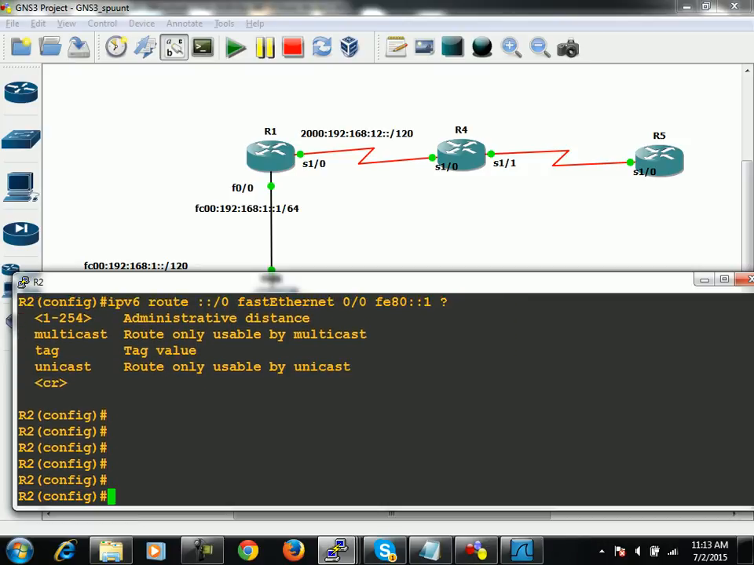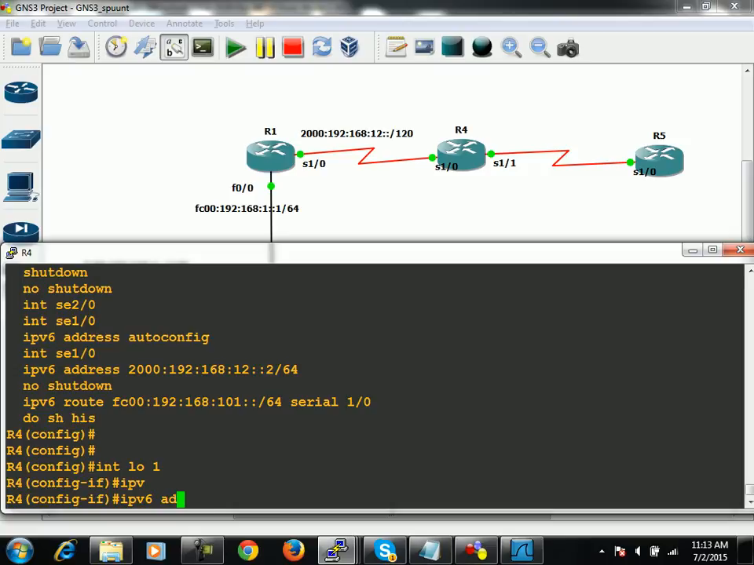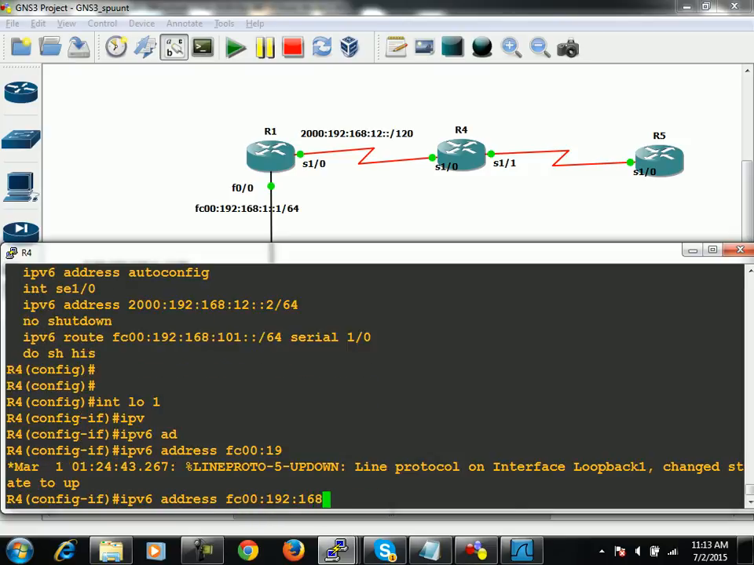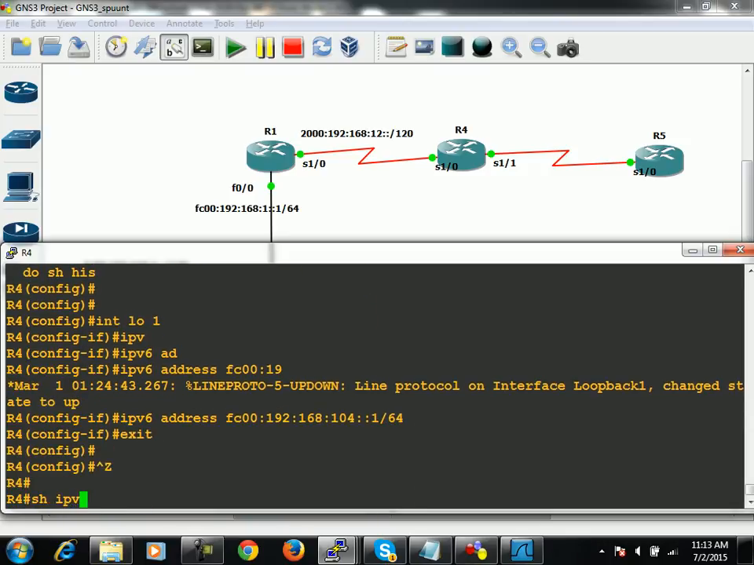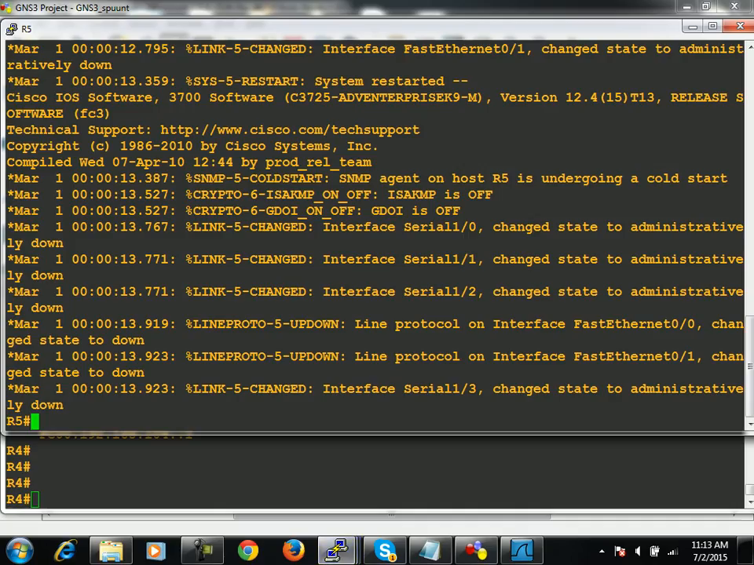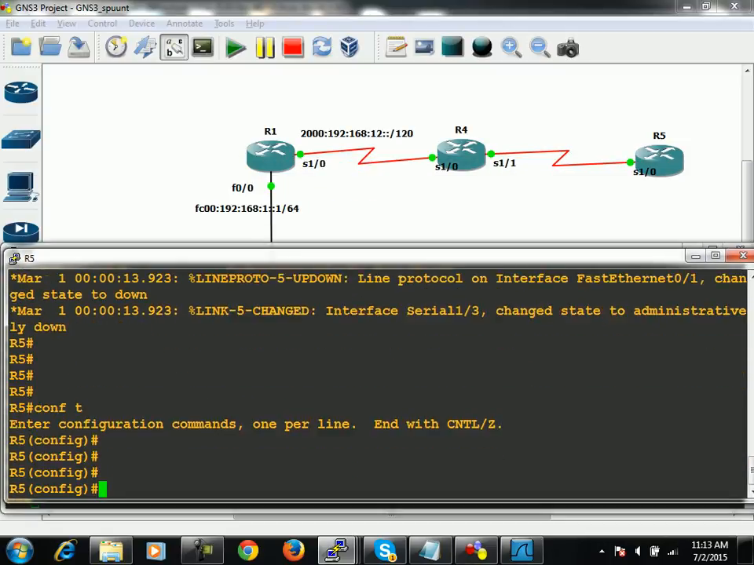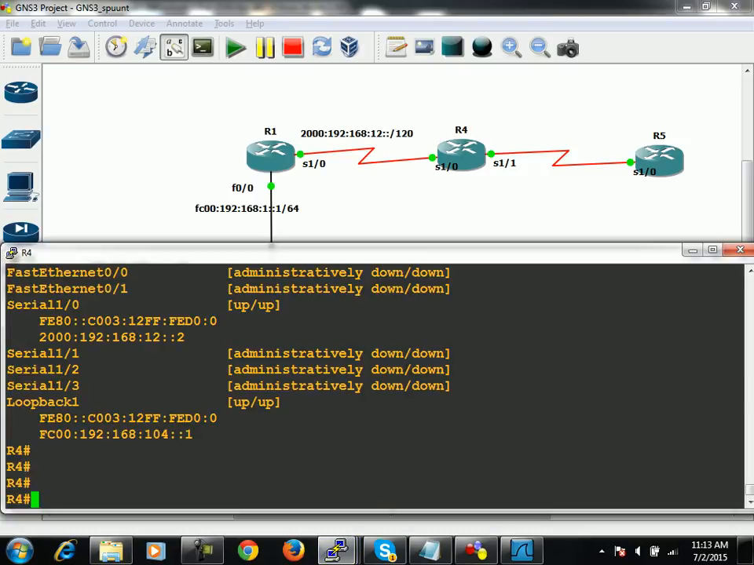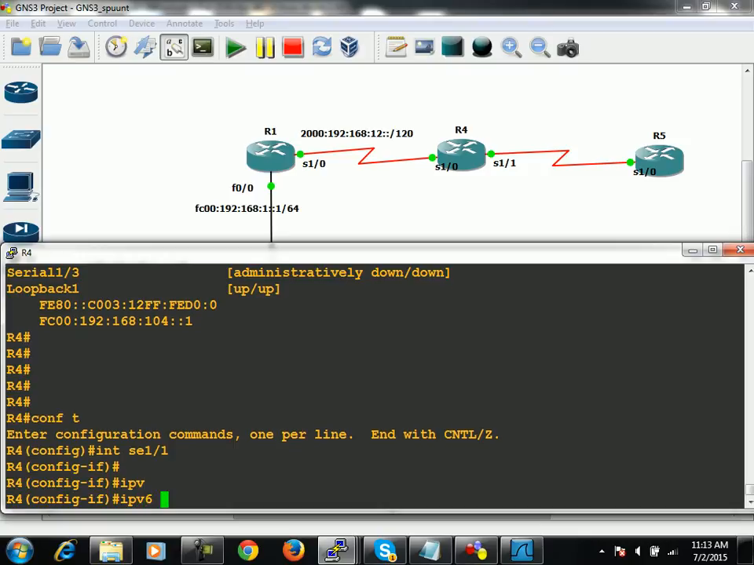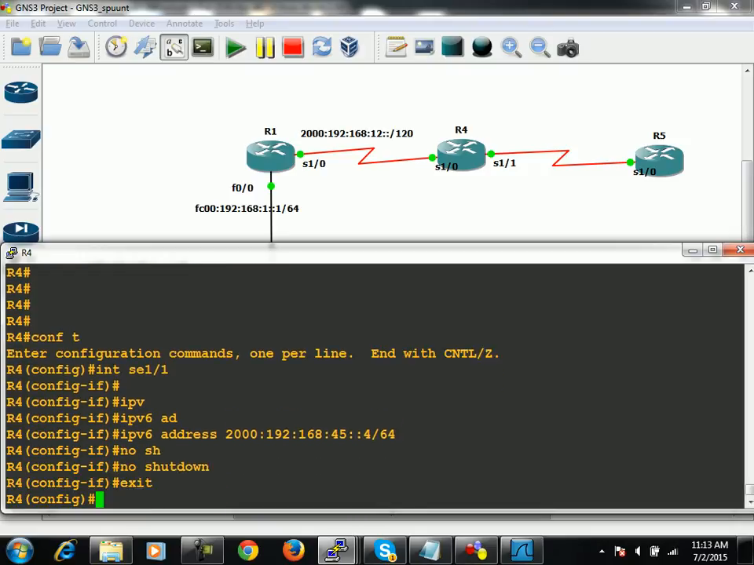Let me do one thing. Let me configure one loopback on R4 as well. Interface loopback 1, IPv6 address FC00:192:168:104::1/64. So show IPv6 interface brief. Check it out. And then after, on R5 as well. First of all, move on R4 on its S1/1, IPv6 address 2000:192:168:45::4/64. Fine, guys.